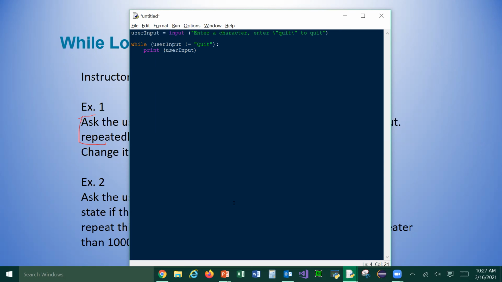Think about the loop. We have 3 rules. 1, initialize the loop control variable. And in this case, this is the loop control variable. And have the logically correct condition. And what else? Then you have to update. Yes, update. So we get new user input. I'm just going to copy this, right? Okay.